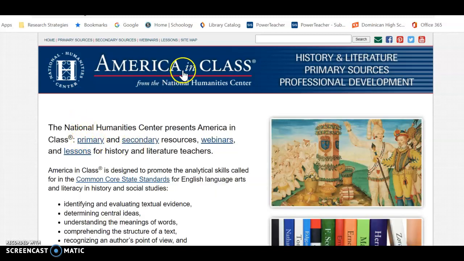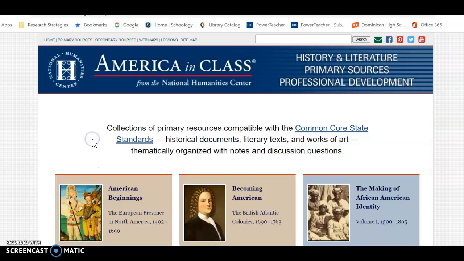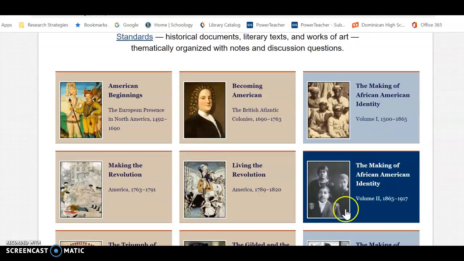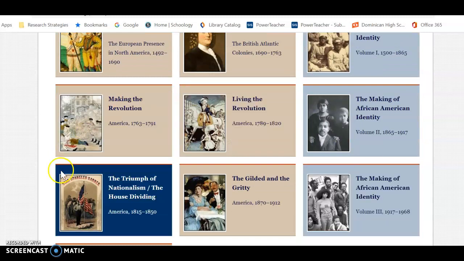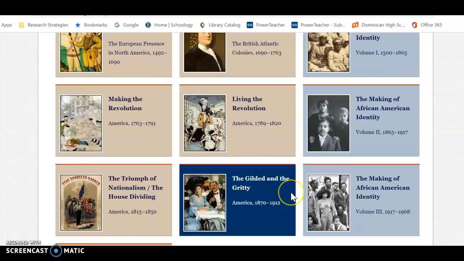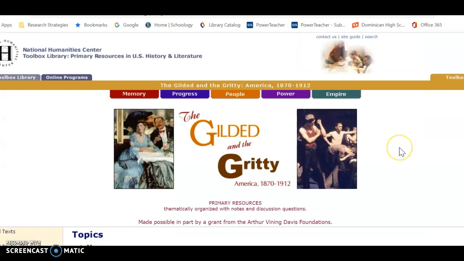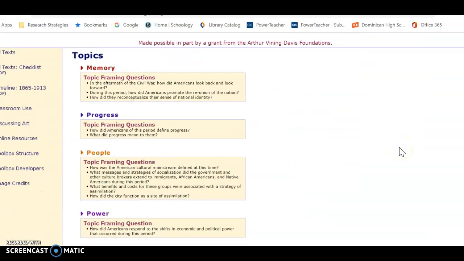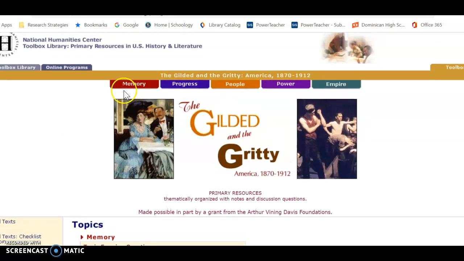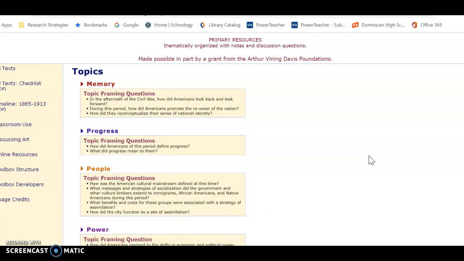So you're on this front page, America in Class, and go ahead and jump right to this hyperlink for primary resources. And you'll see again, they've arranged them in chronological order. The big area you would be picking from would be the Gilded and the Gritty. What they are doing is kind of interesting.